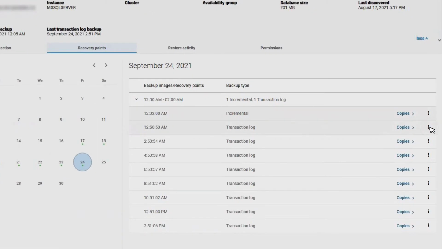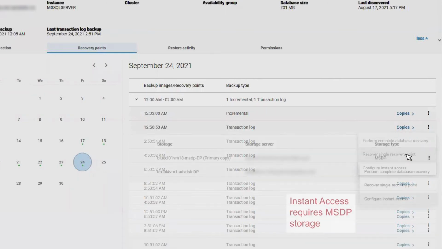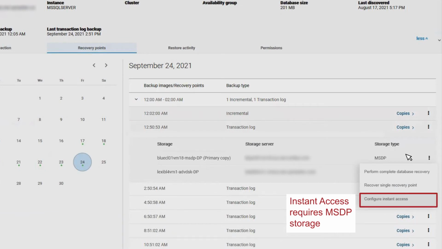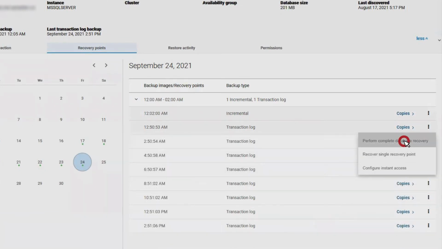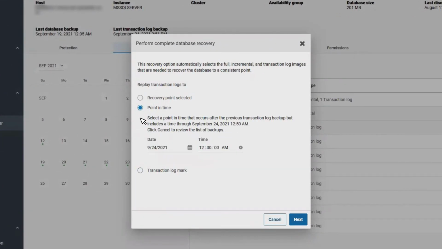Use the Actions menu to do a complete database recovery in one easy step. NetBackup automatically finds all the recovery points required for the point-in-time recovery. Alternatively, you can recover step-by-step from individual recovery points, or perform an instant access recovery. After you've selected one of the recovery options, choose the point in time by specifying the exact date and time, or use transaction log marks.